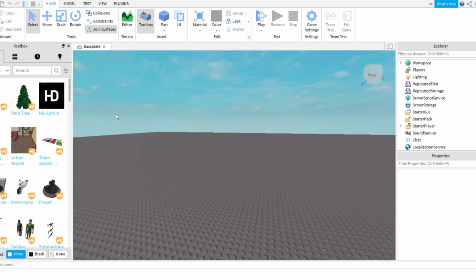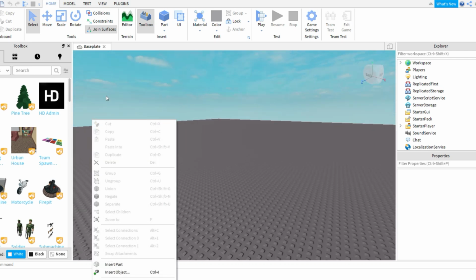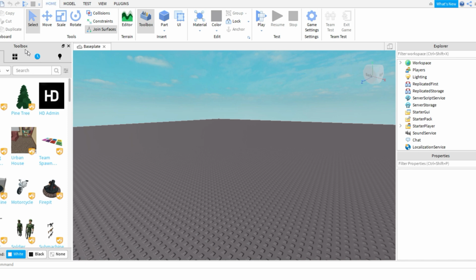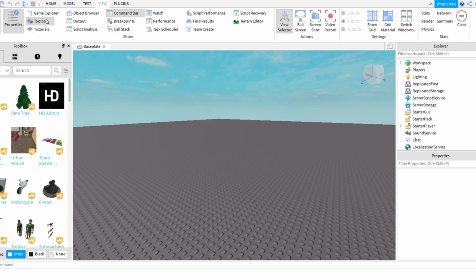So the next thing that we're gonna wanna do is make sure that our Toolbox, Explorer, and Properties are all open. And if they aren't, then you can go to View, and select all of these and make sure that they're all open.